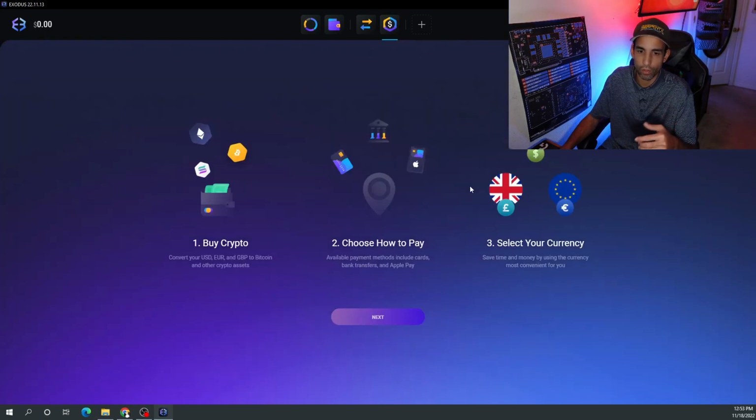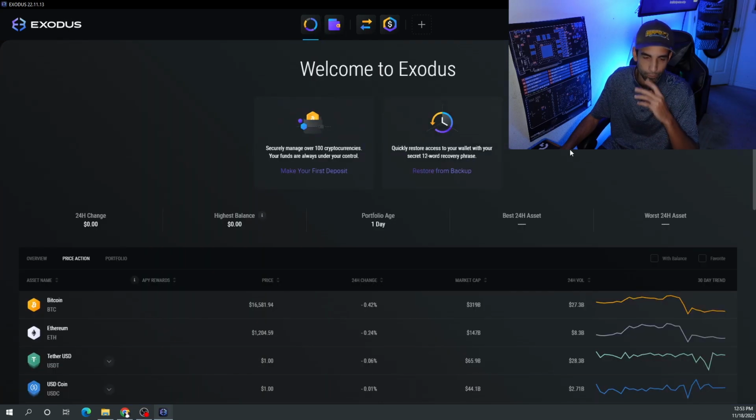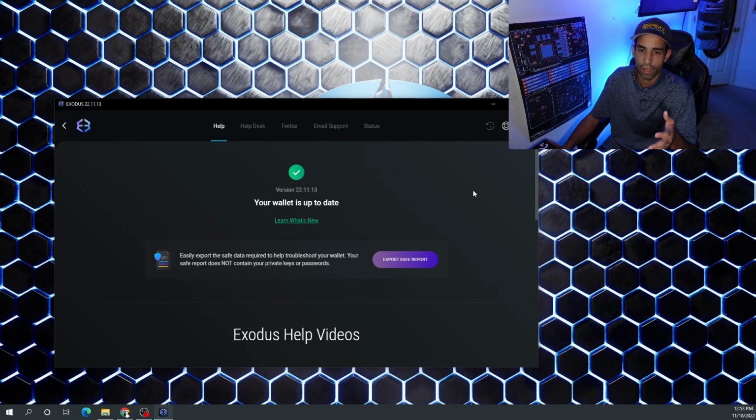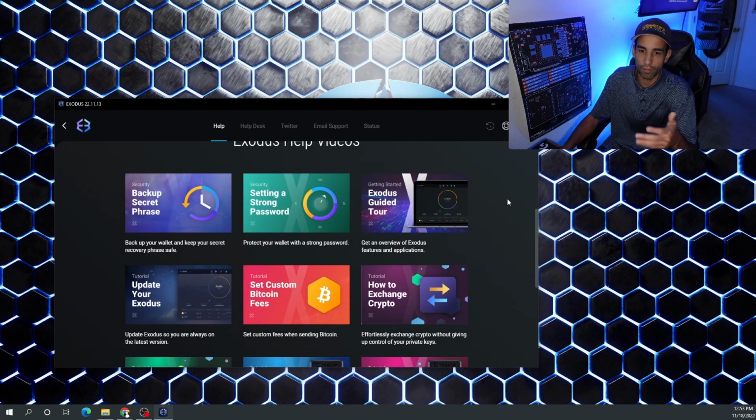And then we could buy cryptocurrency, where it tells you the various steps. Obviously, again, it's going to be using a third-party provider to complete this, so be careful. But how do we back up this wallet? Well, up in the upper right-hand corner that I was blocking, we can see the history of the application. We can open up a support ticket, or visit some of their help guide videos, stuff like that.